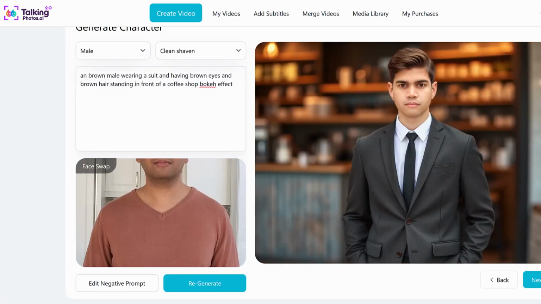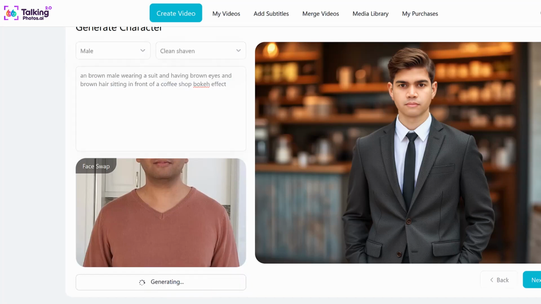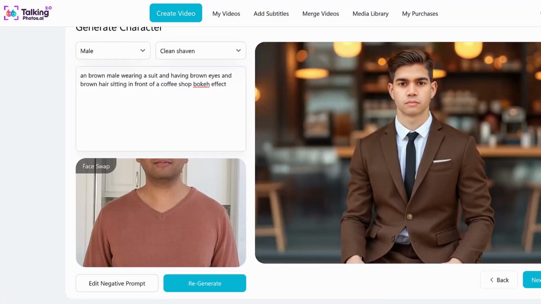Now, what if I want him just to be sitting in front of a coffee shop instead of standing? I just change that from standing to sitting here and then regenerate. There we go. Now I can change the eye colors. I can change the hair color. I can change the suit color. I can change the background. All this just with prompts.